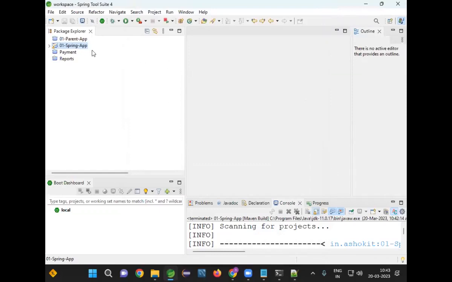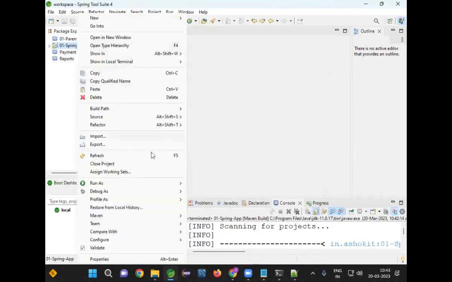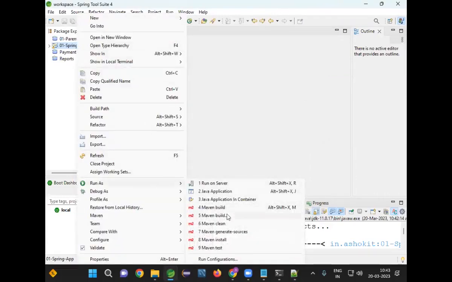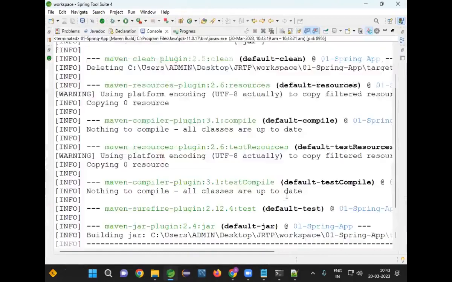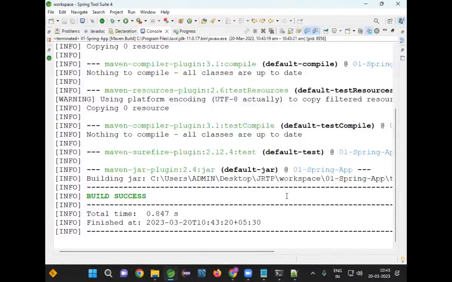I want to execute a Maven goal. How to execute the Maven goal? Right click, run as. Maven build option is available. When I execute the Maven build option, what will happen? Whatever the previous goal I executed, it is executing the same goal again. We can choose which goal we want to execute: clean, compile, test, package, install.